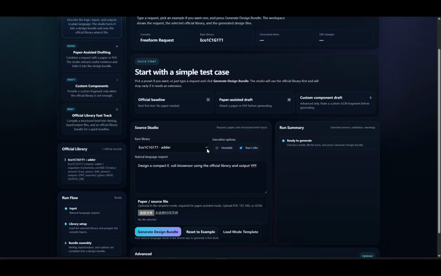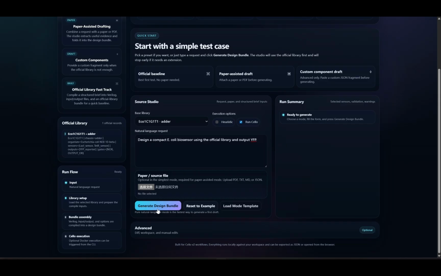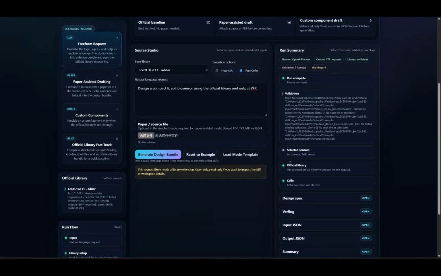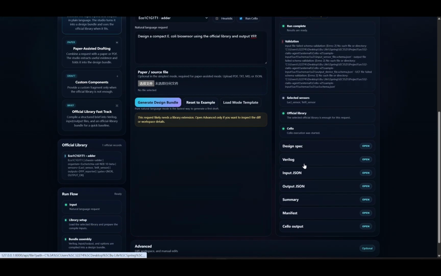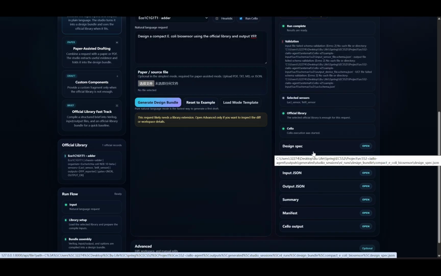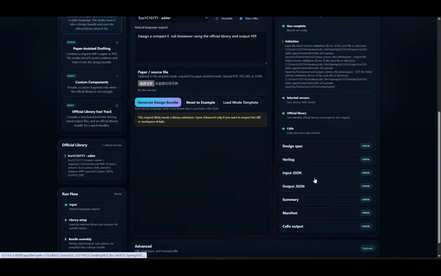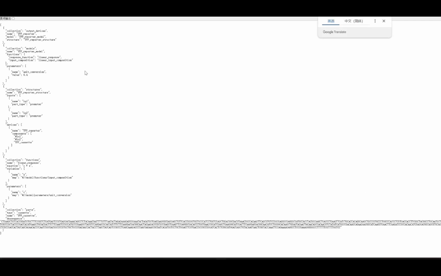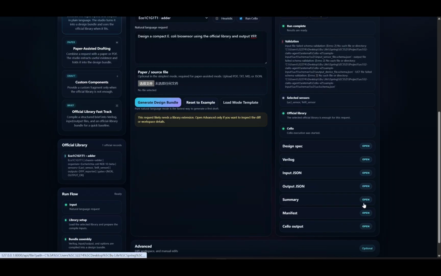In the central panel, the user selects the official biological library, like this, and I selected Run Cello and then the Generate Design button. Here we see the results. The pipeline automatically generates structured design files, including Verilog, here it is, and then input and output JSON files, UCF draft, and here are the output files, and also we have the summary here.